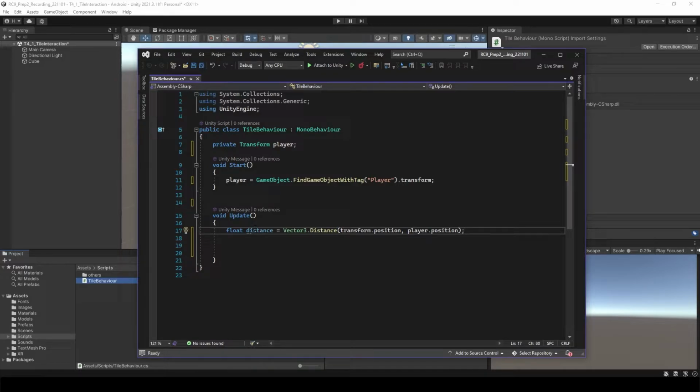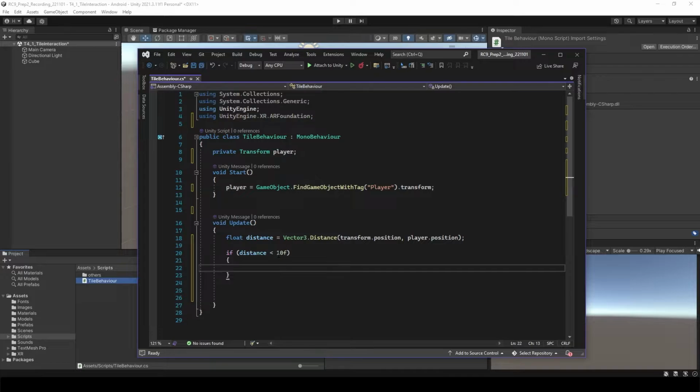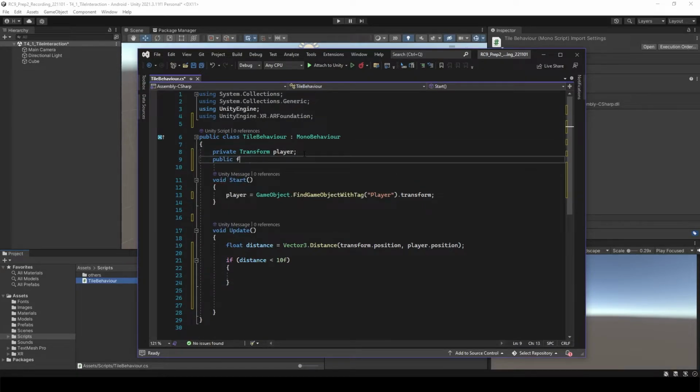So now it's going to check the distance from this object's transform to the player's position. And now, according to this distance, we can do something. And now if the distance is less than 10 meters, or let's say just 10, we can do something. To use this number a bit more easily, I'm going to bring it to a public float. And let's change this boundary to this number.